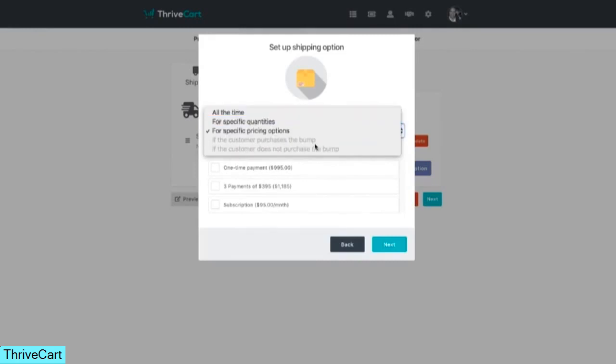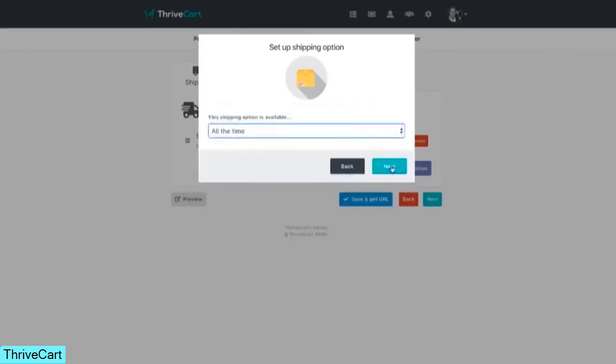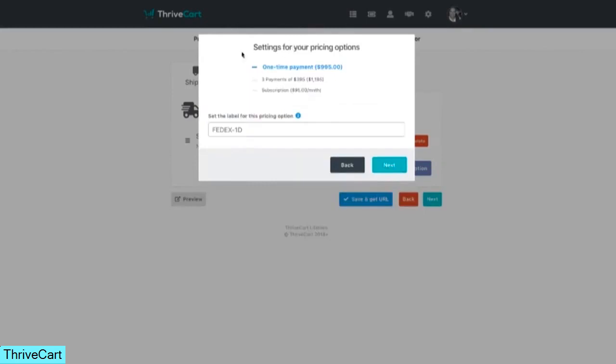Again, for the bump, so you could say if they have a bump, if the bump is available to them and they purchase the bump, give them a cheaper shipping option, for example. So all of that is easily configurable. Next, it will actually give me the specific options for the different pricing options, as you can see there. And you can set a label for each one. I'll just put an example one in there, which will then be passed through to your fulfillment provider. So you can have a different label for each different payment option, which will be passed through for you.